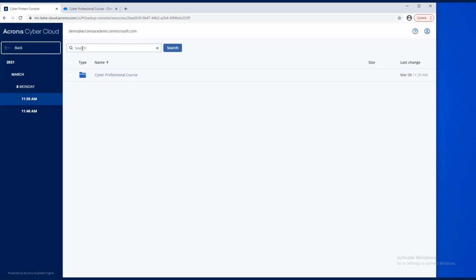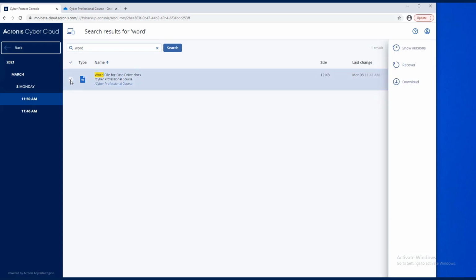I knew it had the word in it, so you could do searching capabilities. In this case, it was Word file for OneDrive. I can select it. If I had multiple versions, I can show versions, but I'm going to hit Recover.